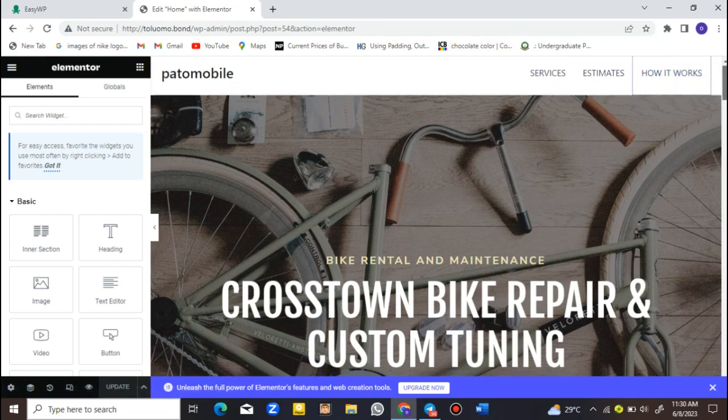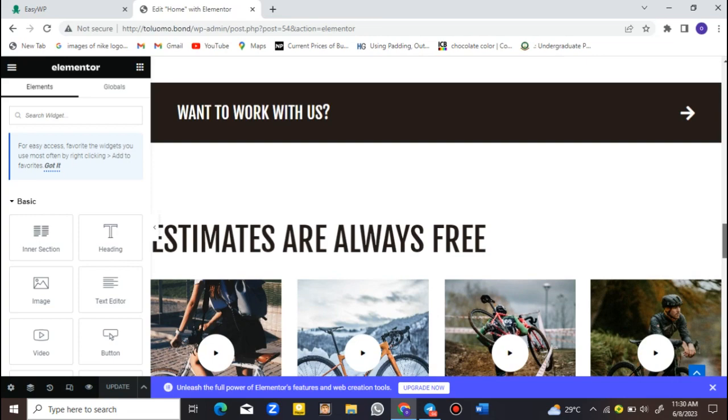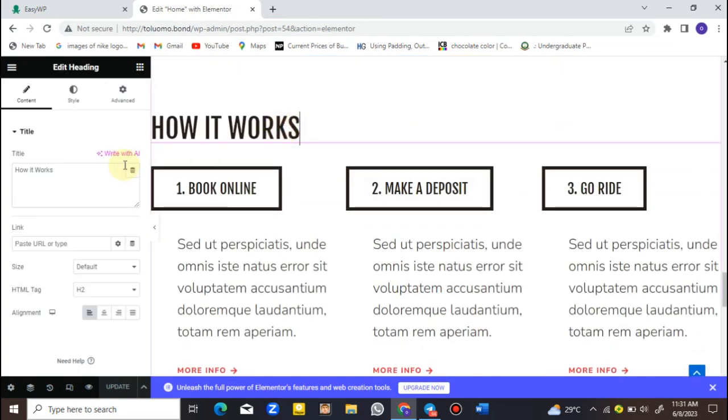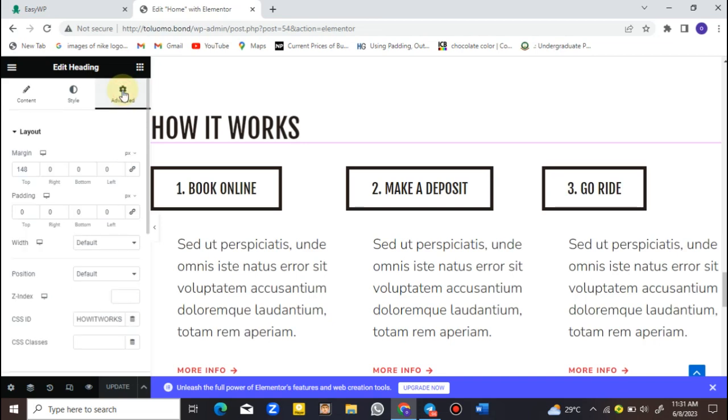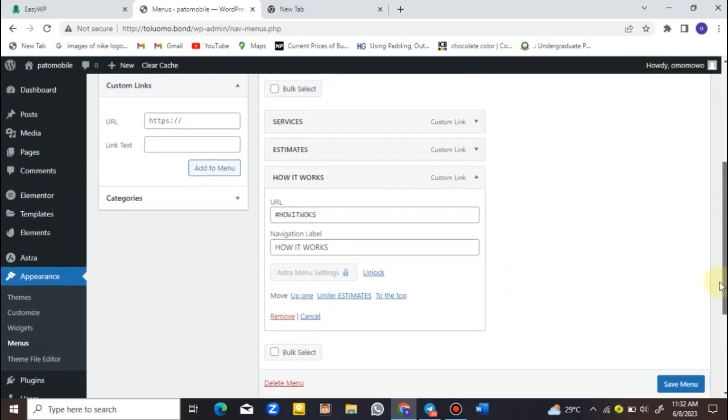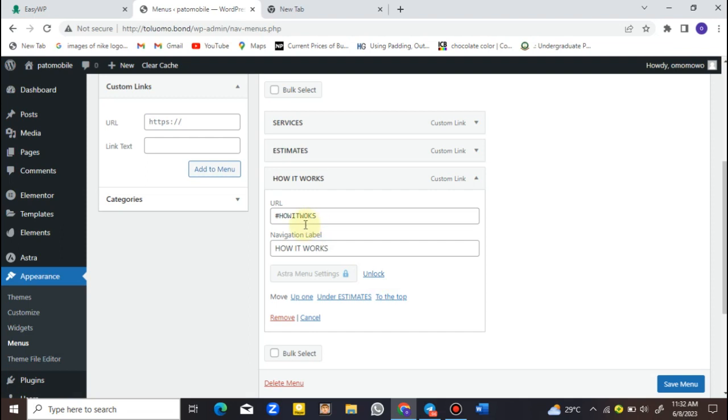Okay, how it works is not working. So what's wrong with how it works? Let's see. How it works is not working, and I've gotten the error. Now we just put how it works, so it's not correct here, so let's just put the hyphen. Always ensure that your spellings are correct.